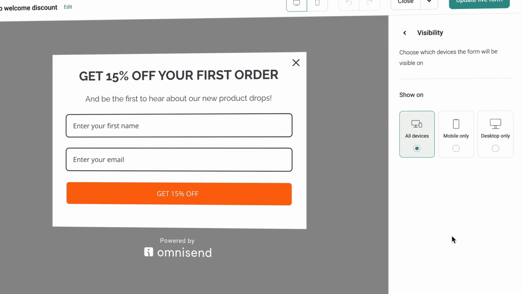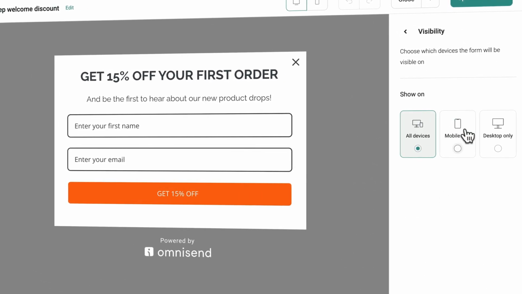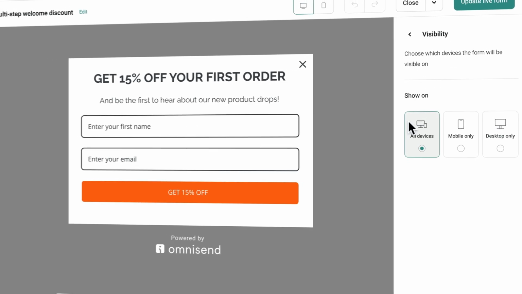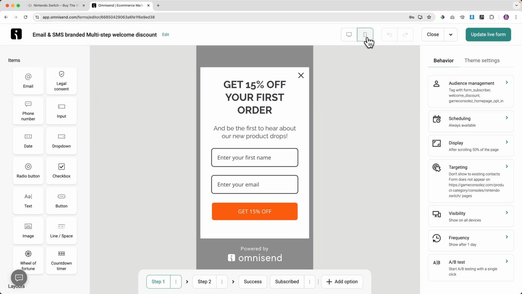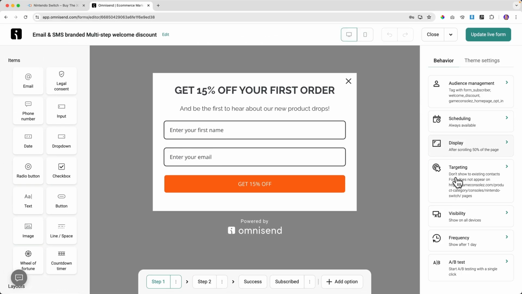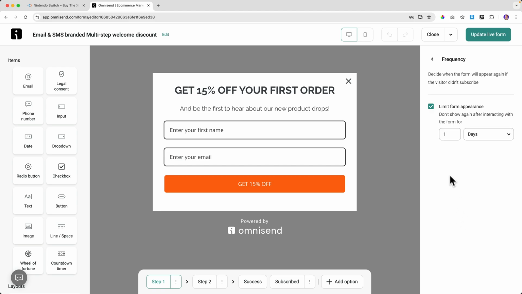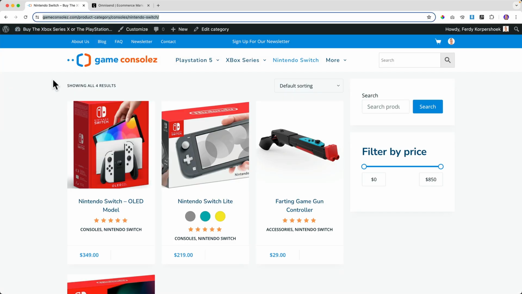Then we can go to visibility, show on all devices or only on mobiles or only on desktops. Well, I want to show it on all devices. It's also optimized for all devices. Then we have frequency. How many times should it be shown?